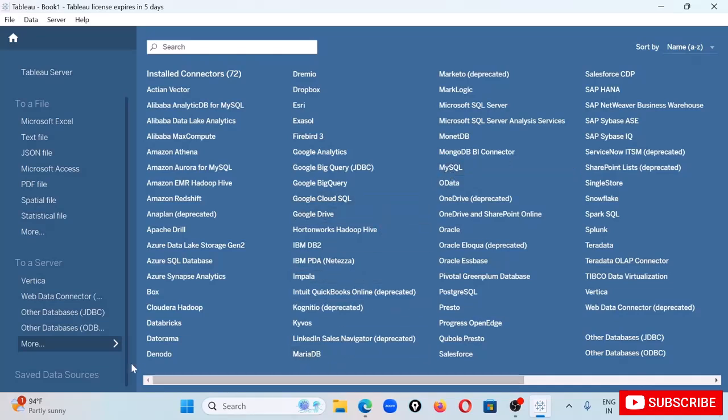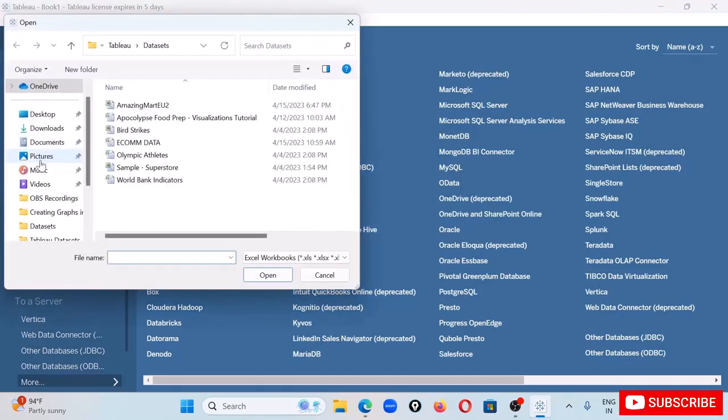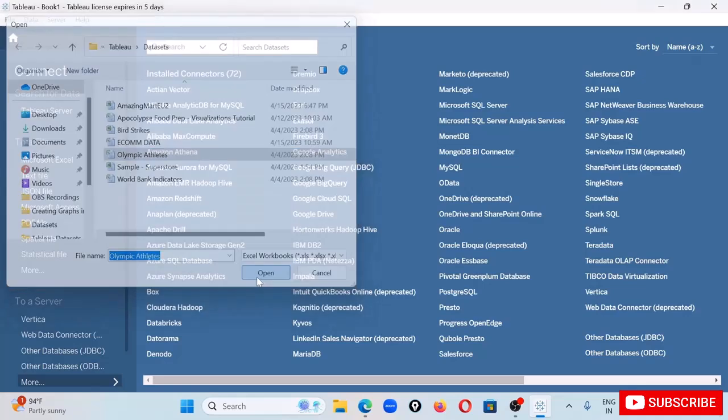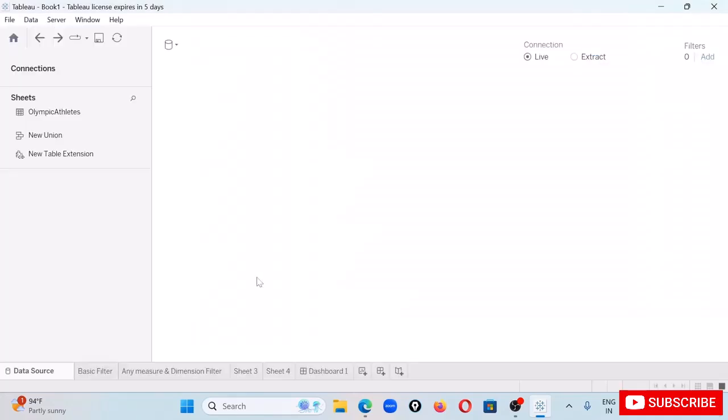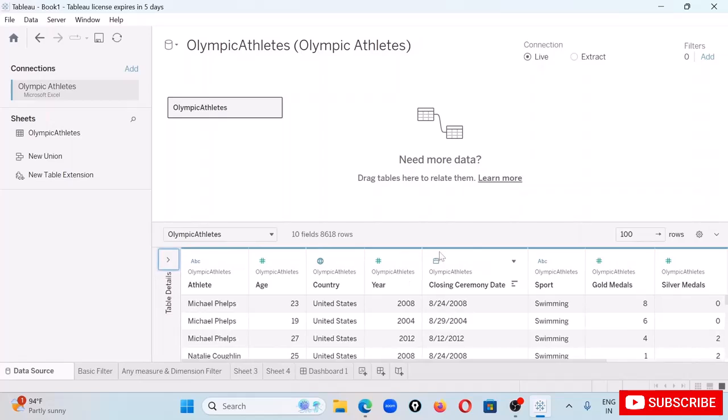Anyway, in this session, I'll show you how to open Microsoft Excel. So for example, I have an Excel sheet. I want to load Olympic athletes related information. Then that will take you to this particular sheet, where you can see the entire Excel sheet corresponding data is shown here.